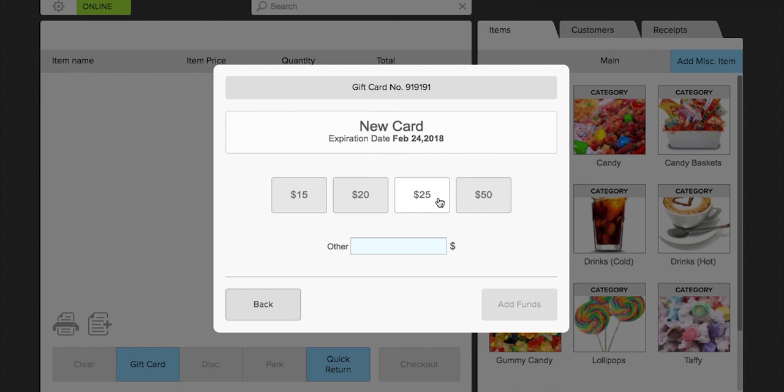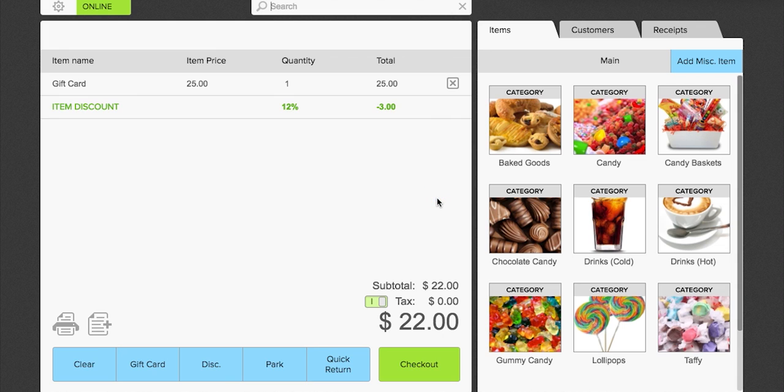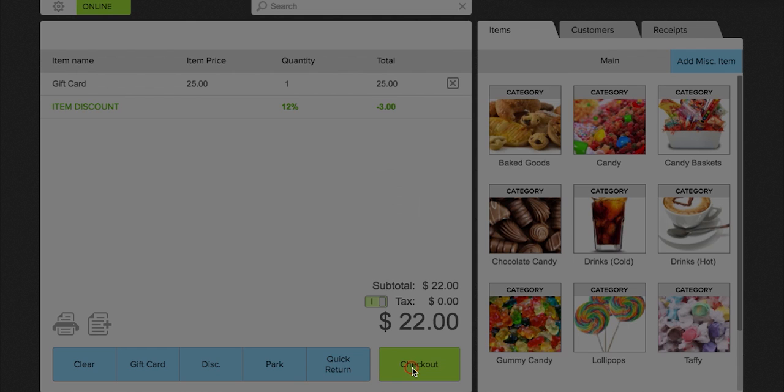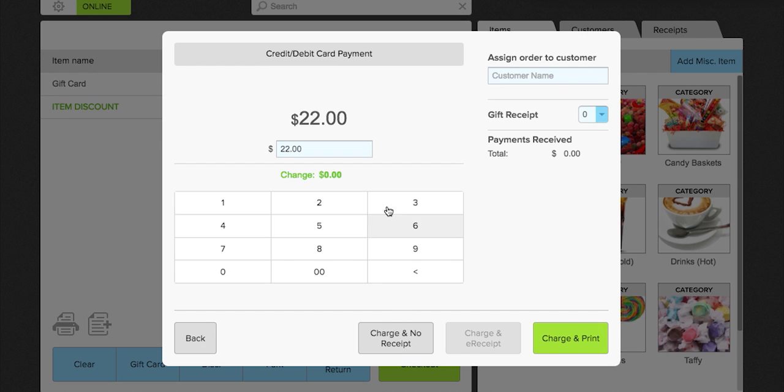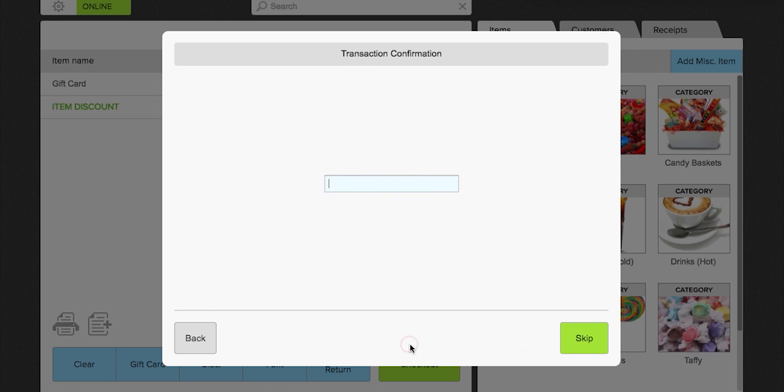And here we have the option to sell a gift card. We're going to go ahead and sell one for $25. I'm going to click Checkout. This time we're going to select Mike. He's going to sell this gift card. And we're going to use the tender credit card to check out. We're going to click again, Charge and no receipt.